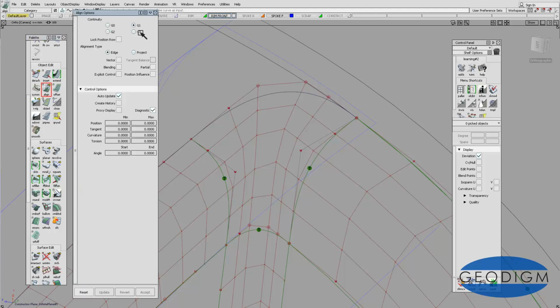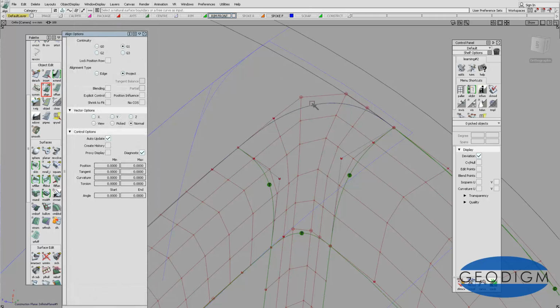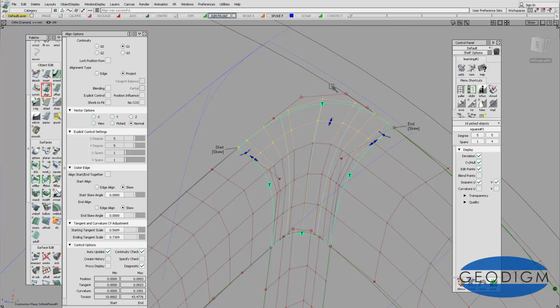So we're going to do an align. We're just going to do G1 in fact, and we use project here. So we're going to pick the edge, which is that one, edge of the square, and then we want to match it or align it into that surface there. And you can see that we must have explicit control off because it suddenly increased the number of spans. So we want to put explicit control on, and we're aligning it. We're going to project those CVs normal to the surface there, and you can see it's not even position matching actually, it's failing the position match.